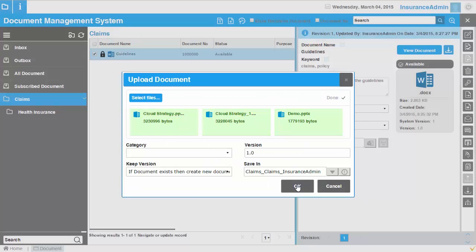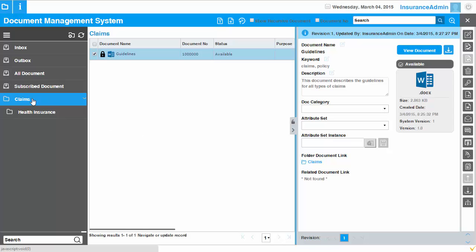There are also other options. The category, we'll come to that a little later, and another thing that you see here is keep versioning. So if you upload a document with a name that already exists, you can tell the system what to do in that case. One option is that the system should not upload that document again. Another option is that the system should create a new document. And a third option is that the system should create a new version of that existing document. We don't have any existing ones, so we can select any of these options.